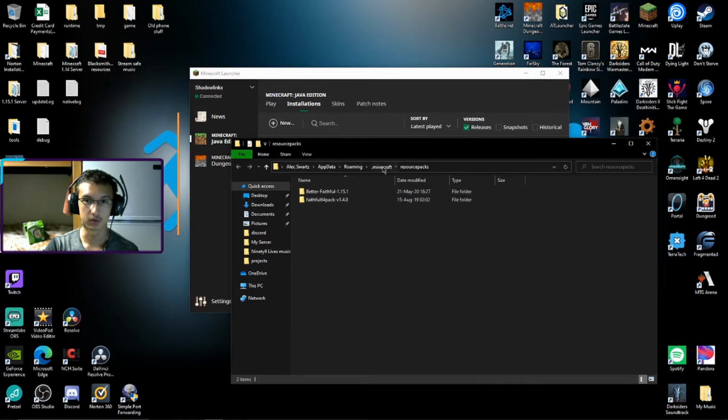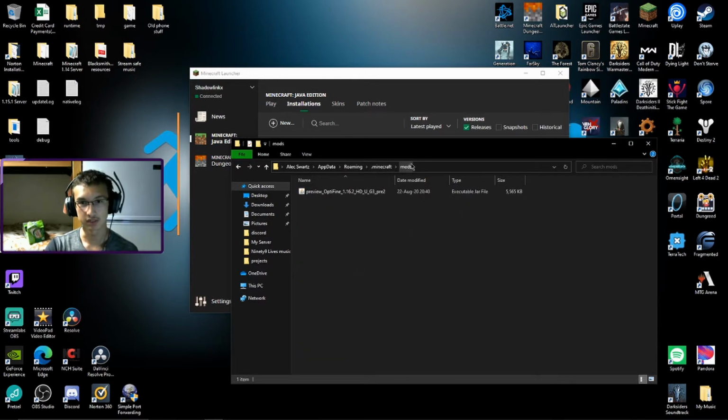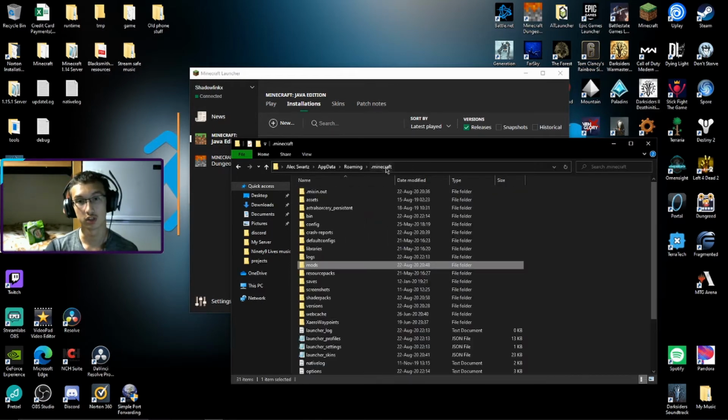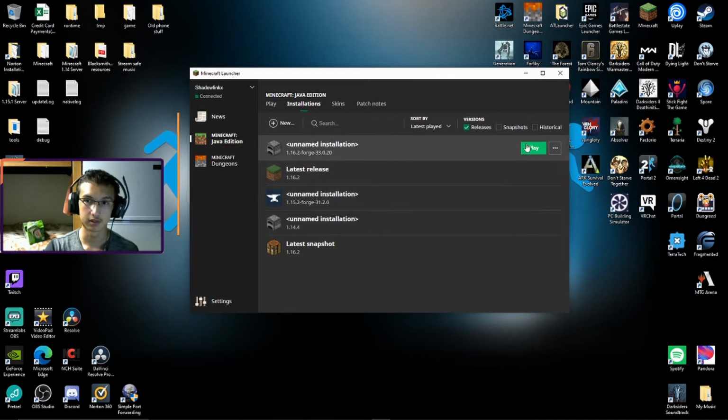With this folder open, you'll hit Minecraft, go over to mods. In this mods folder, you will take the Optifine download that I have down below and put it in this mods folder. And then you're going to also go down here to shader packs and put the shader pack download that I have linked down below into the shader pack folder. And once you have all of that placed in each of their corresponding folders, you're going to hit play, run the game once more.